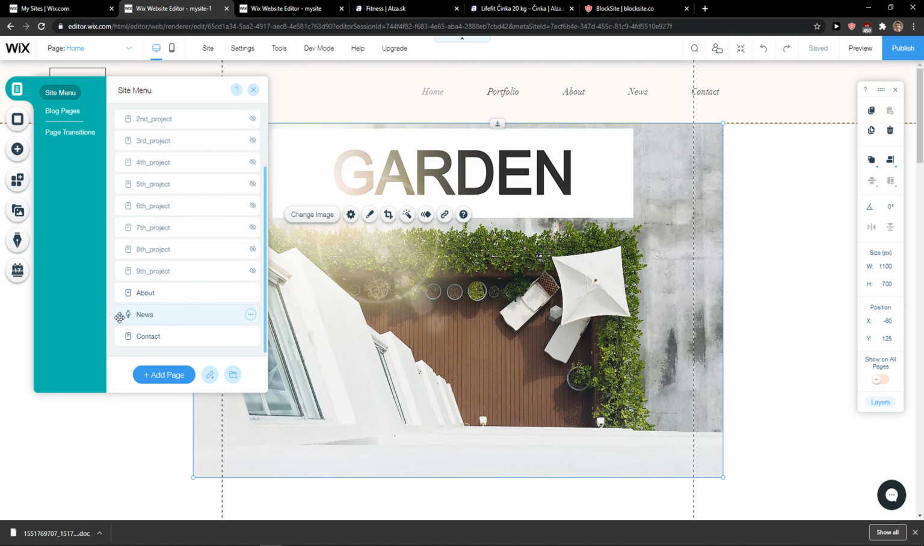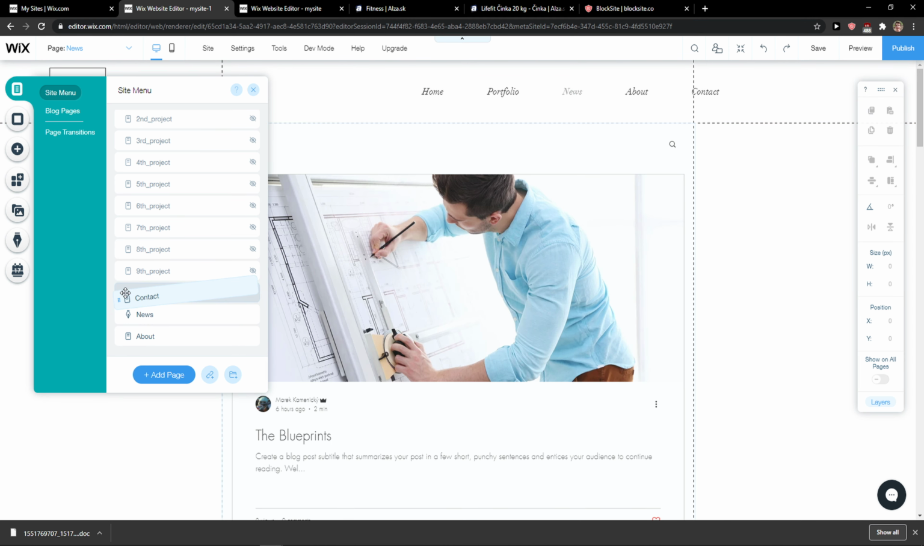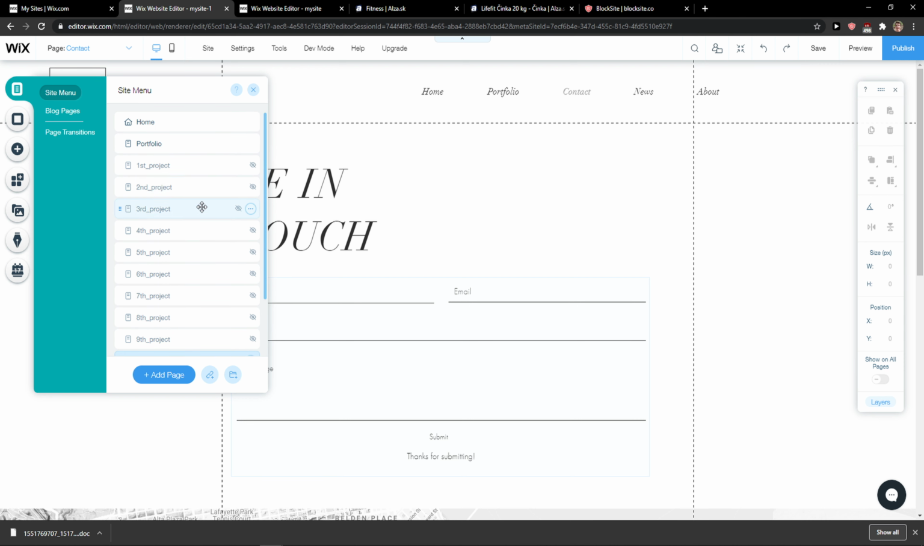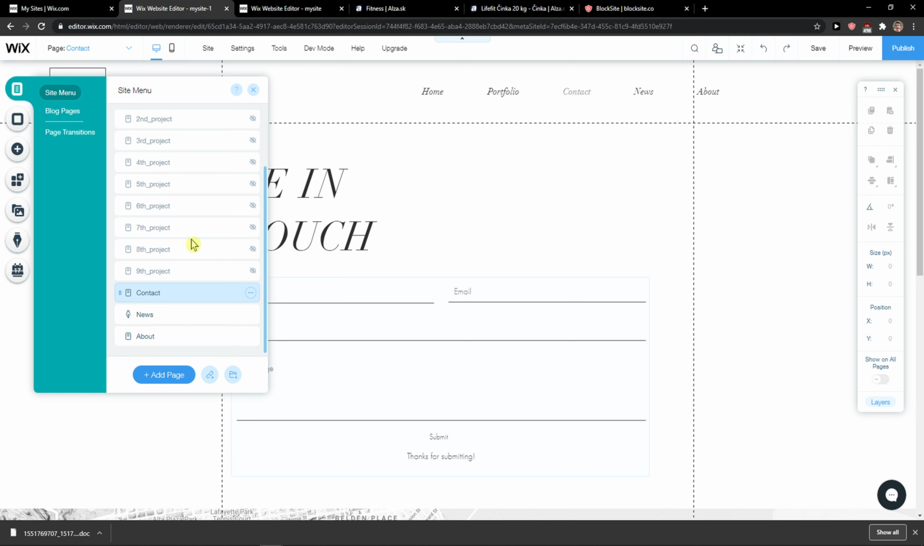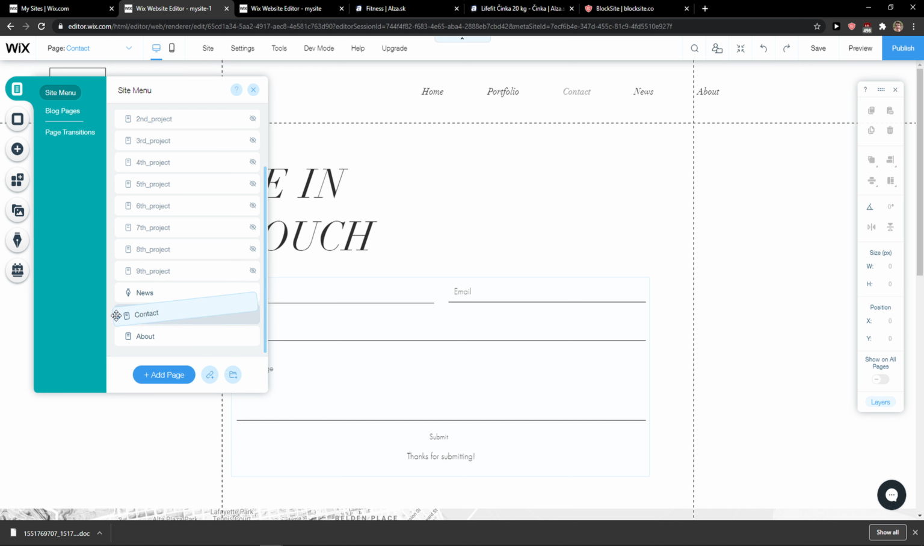So what you want to do is just simply take this and move it. And as you can see, it will automatically change the order, Contact, unlike News. And voila, here you got it. So this is pretty much it, how we do it. And that's pretty much it.